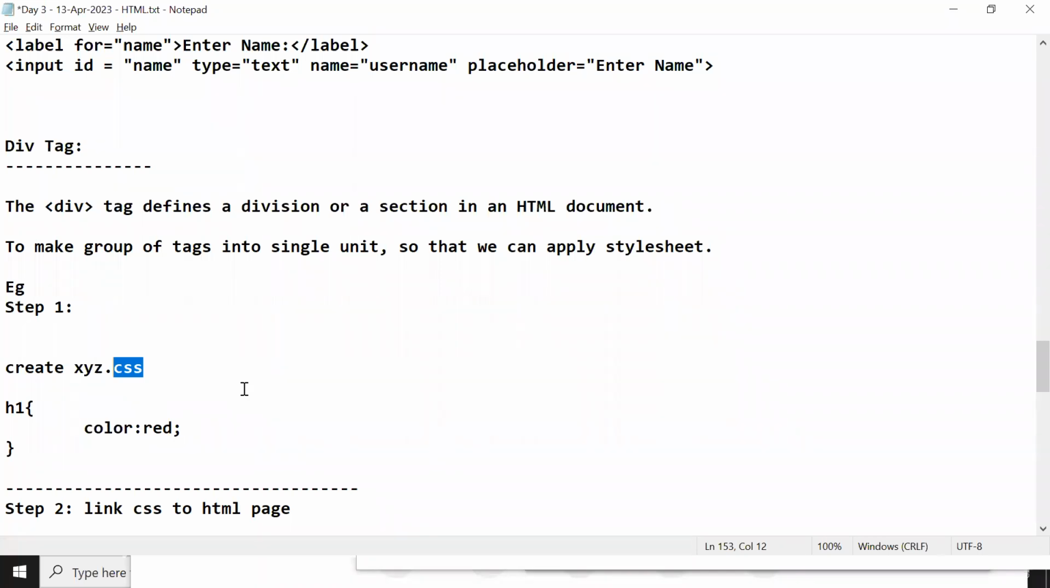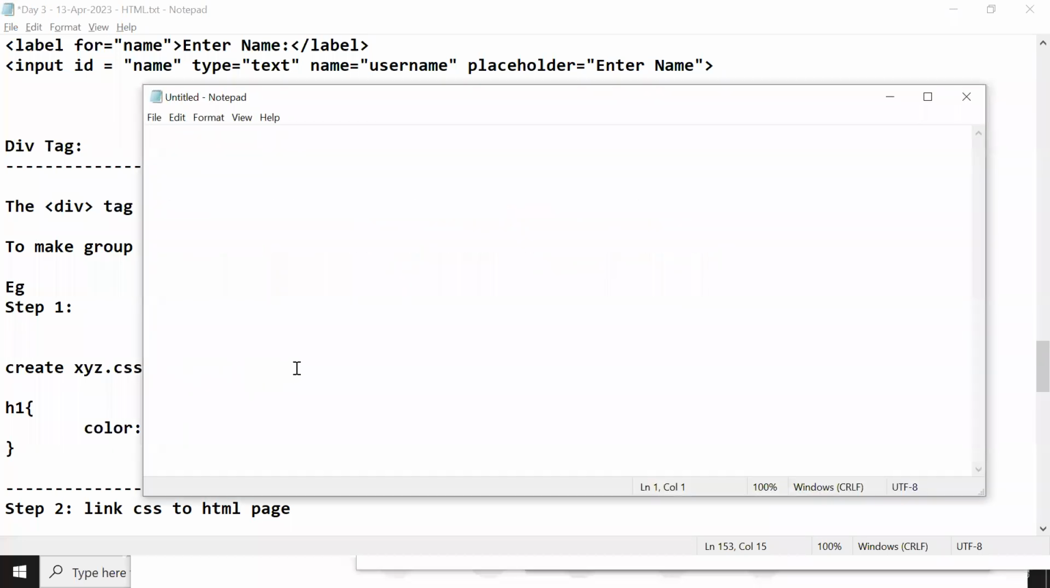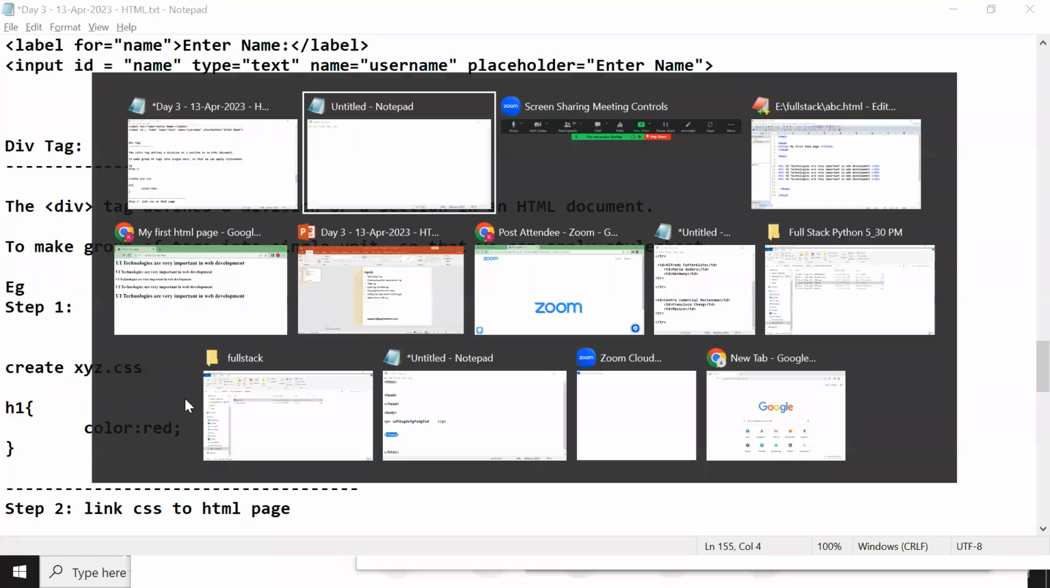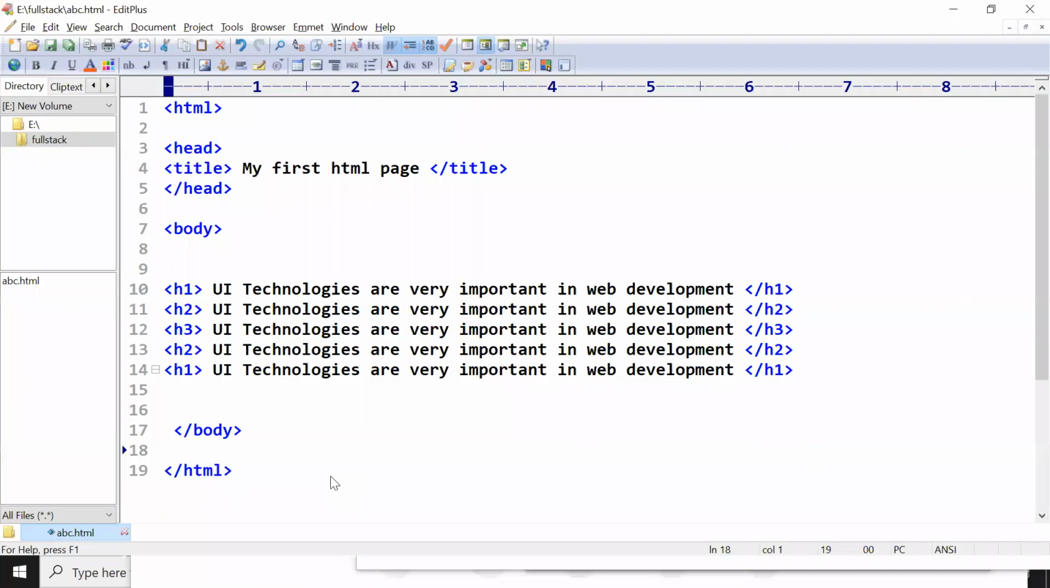I want to create my first style sheet. What is the name of the style sheet we are planning to create? XYZ.css. This is the first CSS style sheet which I want to create. So I want to open the notepad. And in this particular style sheet, my requirement is, first I'll explain the requirement.